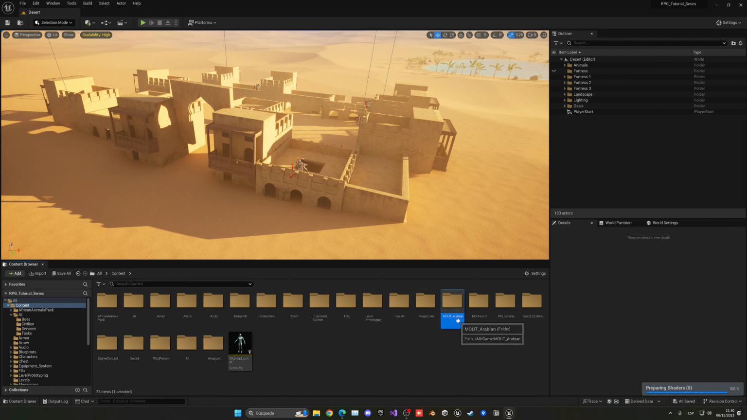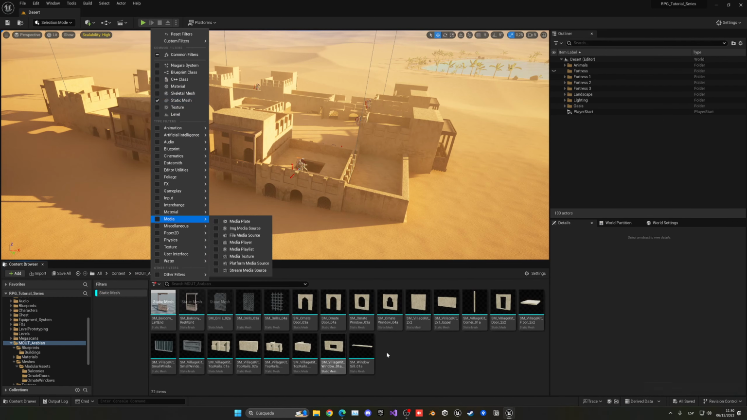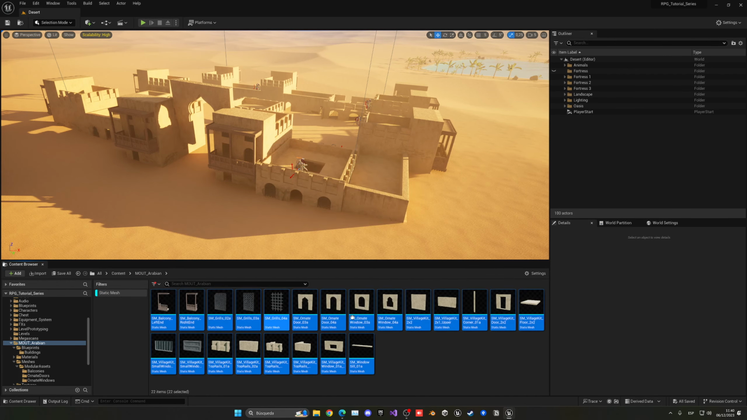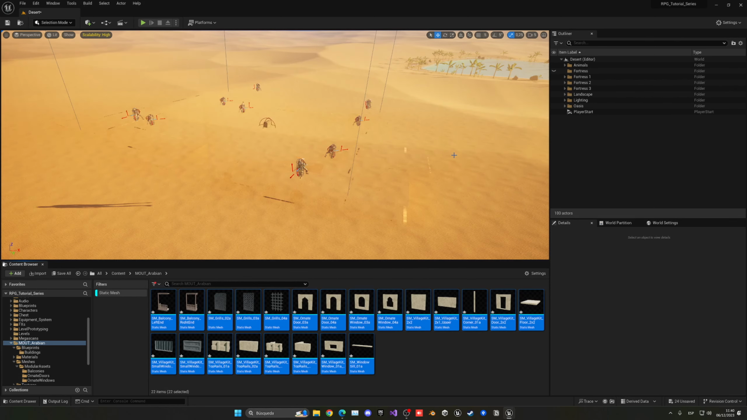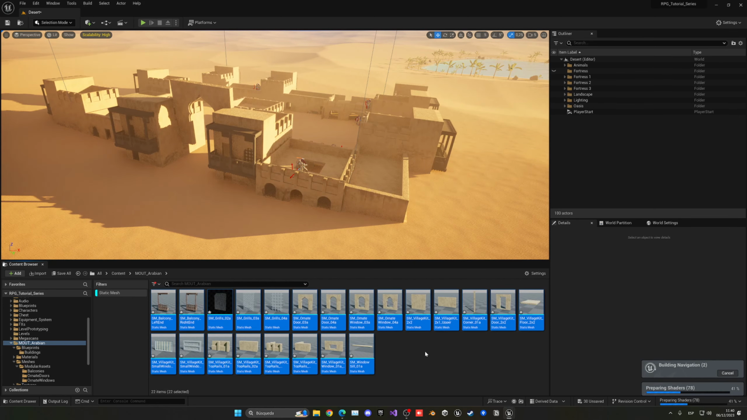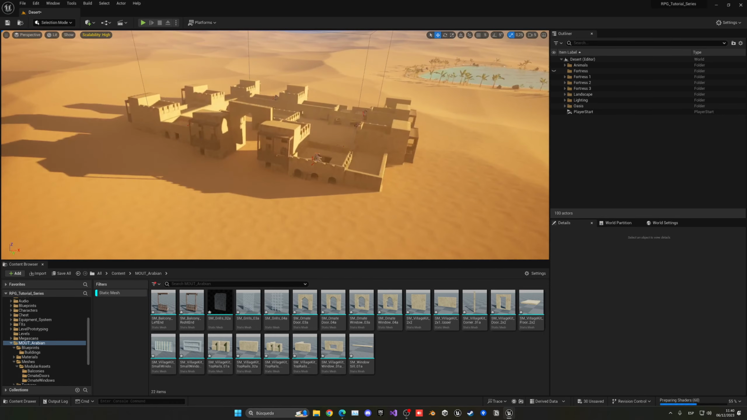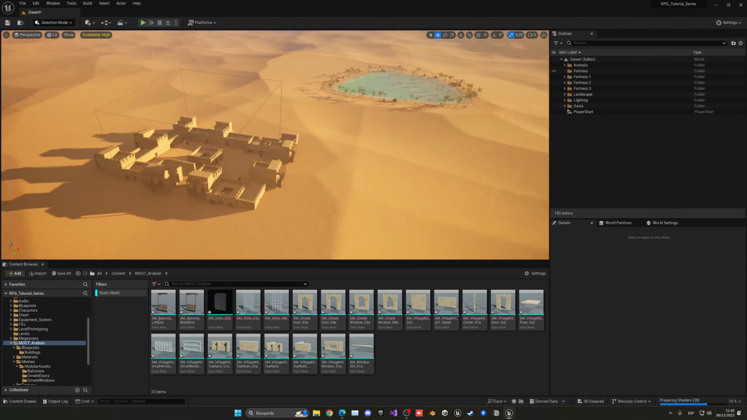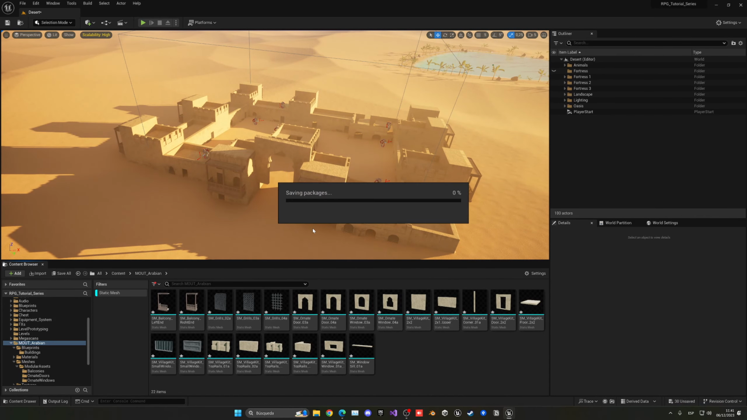So let's go to this folder, filter by static meshes. We have all this. Select one, Ctrl A, right click, Nanite, enable Nanite for the 22 meshes. We need to have Nanite on, okay? Because it will just run way better. There we go. You can see now they don't pop out when I go further away, because that was a problem I noticed.